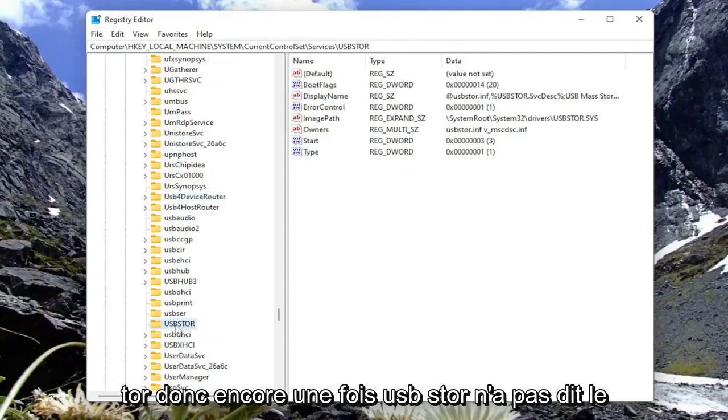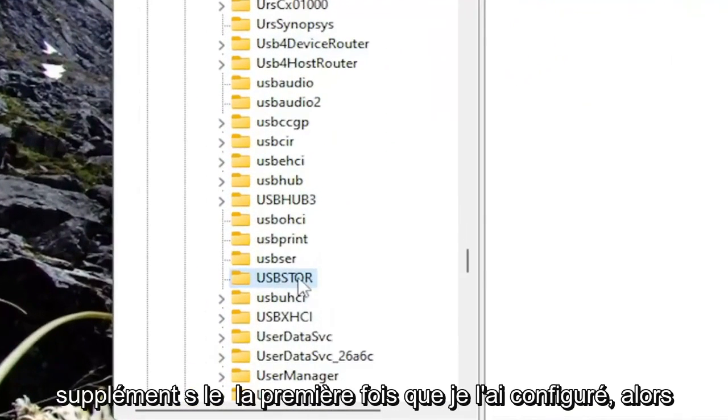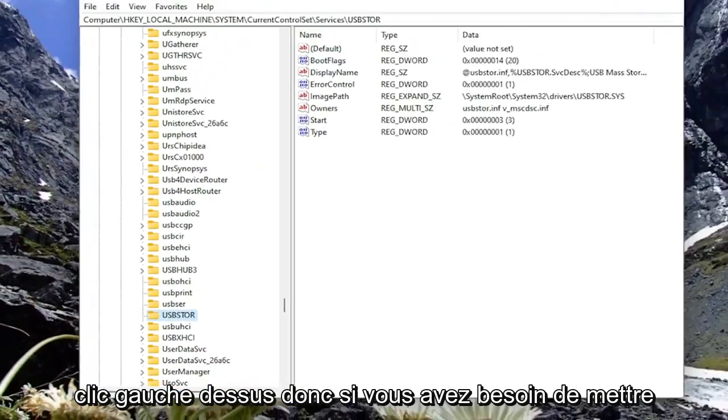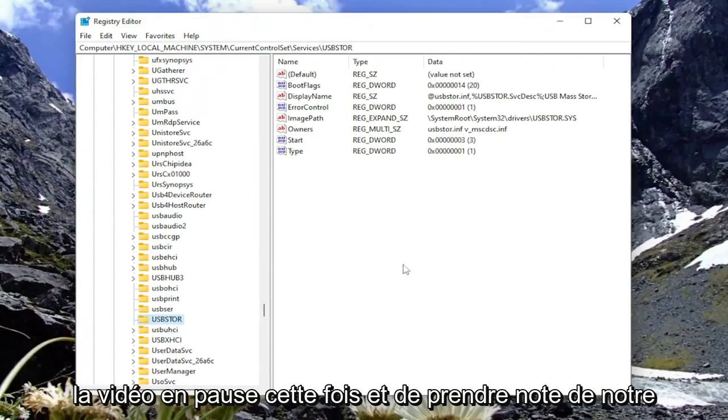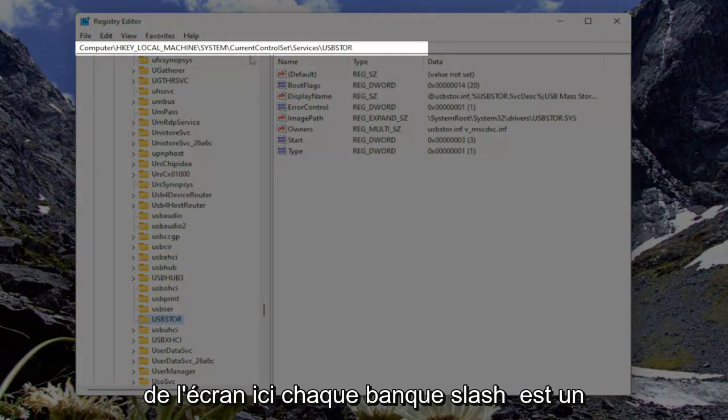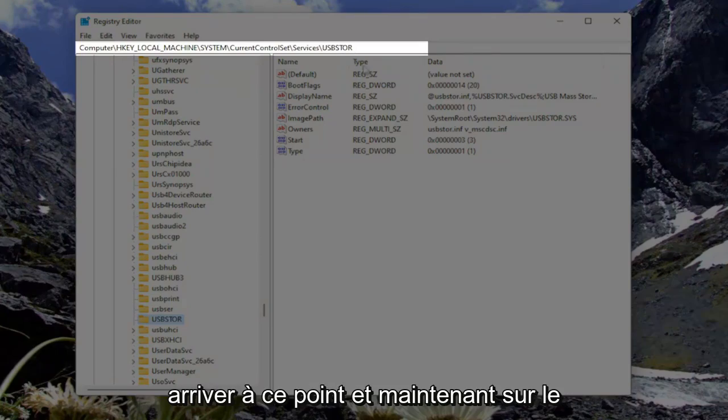So again, USBSTOR. I didn't say the extra S the first time I said it out. So again, USBSTOR. Go ahead and just left click on that. If you need to pause the video at this time and take note of our file path, you can see it up at the top of the screen here. Each backslash is a different subfolder we've gone under to get to this point.